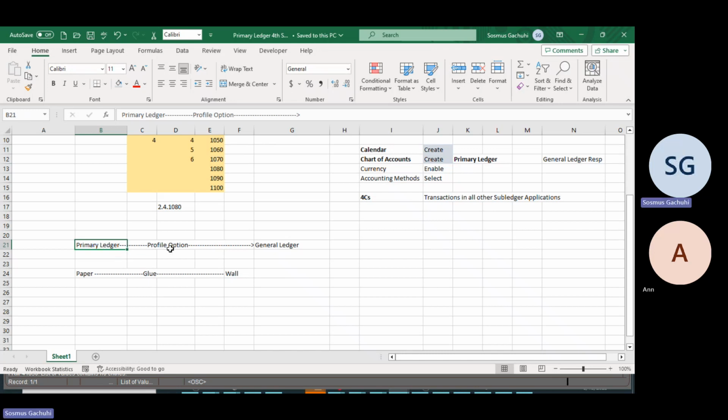For the primary ledger, we have to use a profile option to assign it. We usually use the word assign, we don't use the word attach. We assign the primary ledger to the general ledger application for you to be able to book a transaction. You can't just go ahead because you have created a primary ledger and assume you can now go ahead and book a transaction.